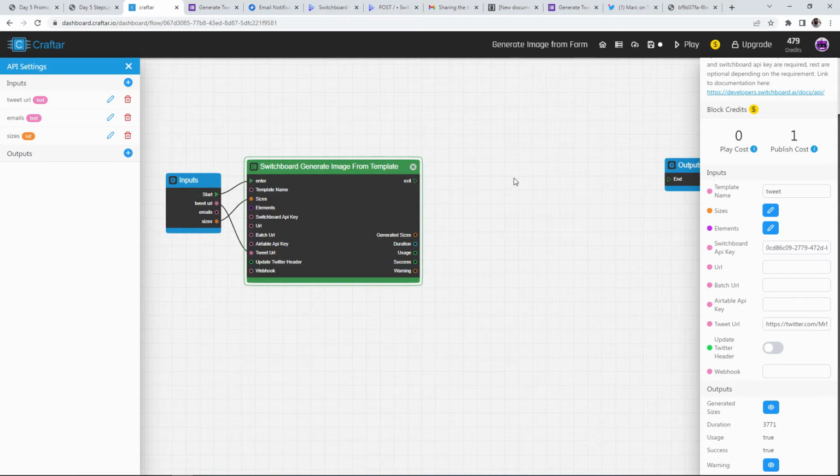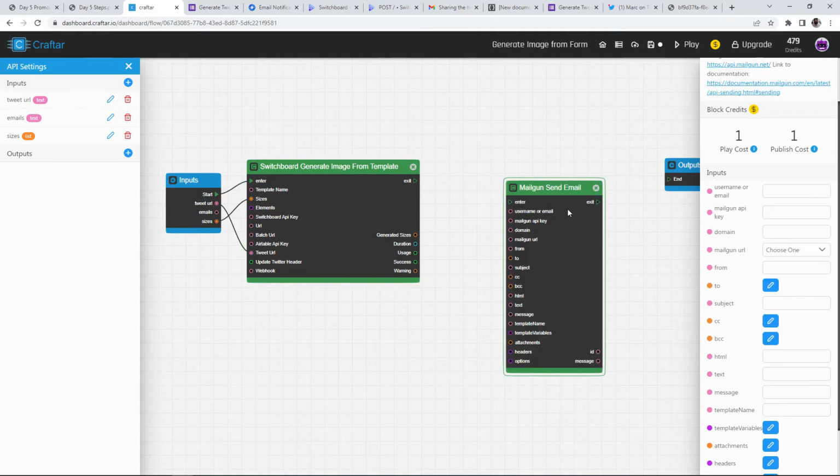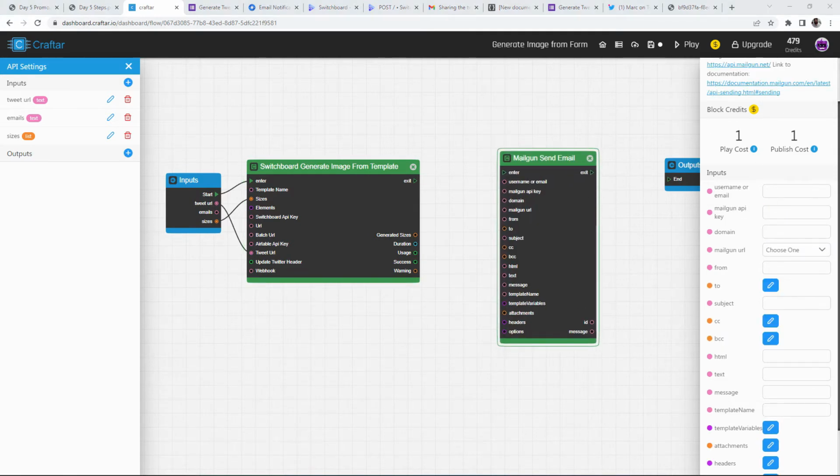So what we'll do now is search for Mailgun. That's what we'll use to send out our email, and I'll set up my credentials now. Yeah, and you can create your account and get these credentials from Mailgun, and I'll set up the subject, I'll set up my HTML and text. Both will be the same.